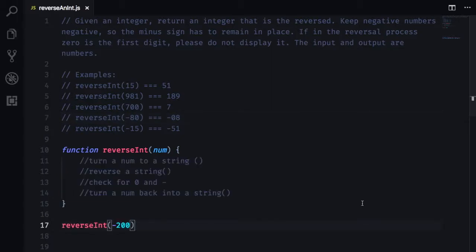Now that we have talked about the challenge and know what it is expecting from us, we want to make sure that we pseudocode the solution. The first thing we want to do is take an integer and turn it into a string. The way we can do it is by using a built-in method, toString, like so. Then you can reverse a string with any particular method that you prefer.